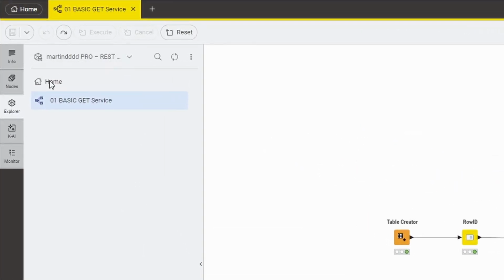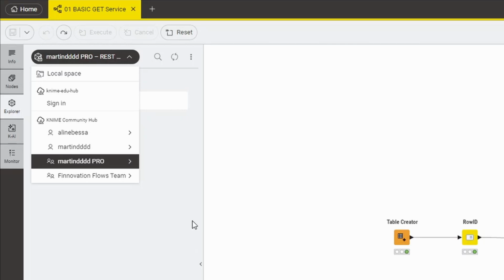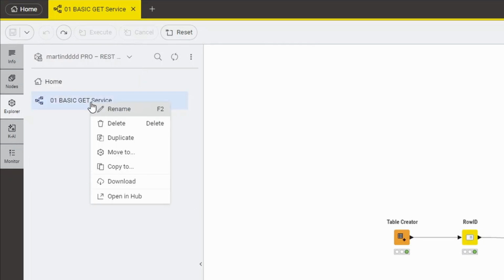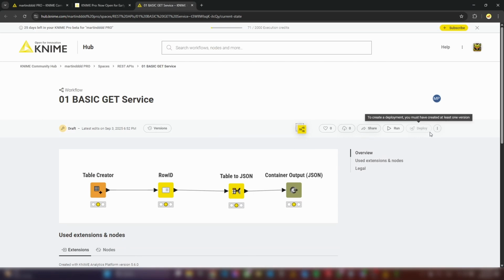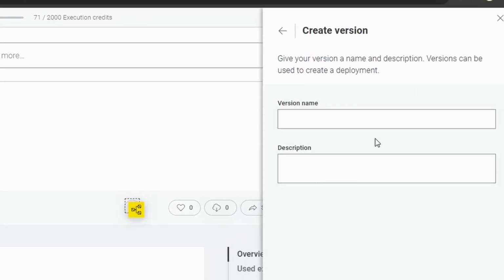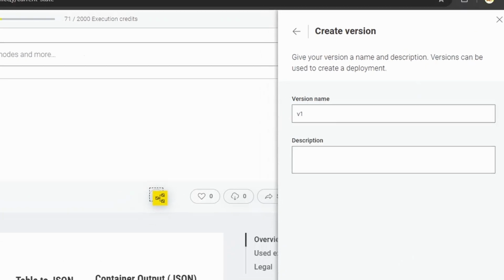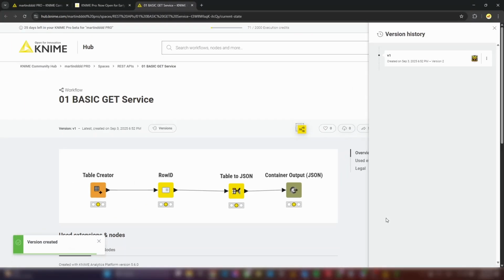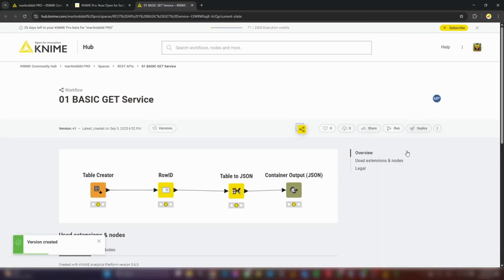So now I'm already here in KNIME Pro, not on my local space anymore. And from here I can right click and open in Hub. So the first thing that you notice is you cannot just deploy it, because in order to deploy anything on Community Hub or Business Hub, you need to version it first. So we will click the version button, create a new version. I will just call this version 1 and create it. And now you can notice that the deploy button is ready.